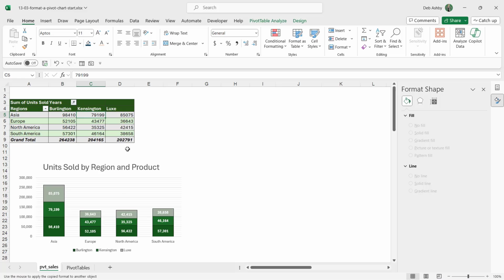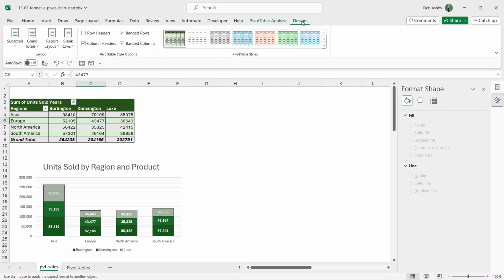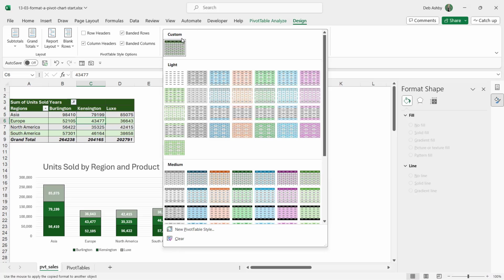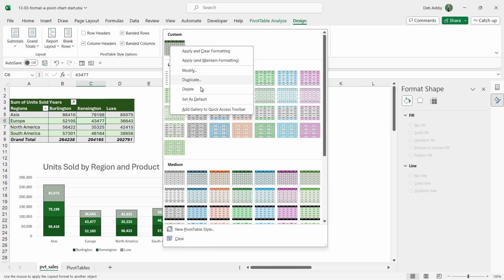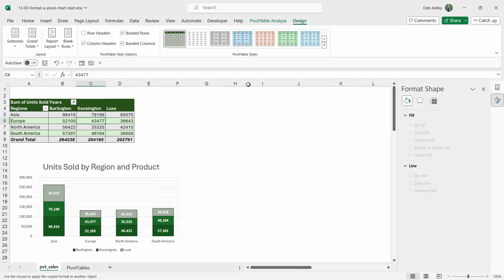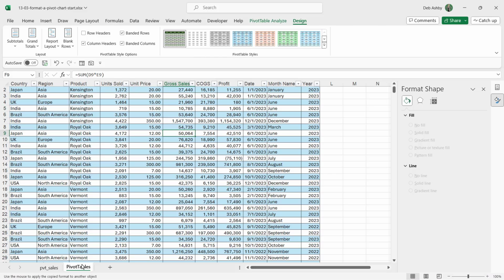Now I want my pivot table and the pivot chart that it creates to have the same formatting as this pivot table up here. So what I'm going to do is go to Design, and where we have our custom format, I'm going to say Set as Default. That means any new pivot tables that I create are going to have this formatting. If I don't do that, it's just going to apply the default formatting, which for me is this kind of blue table style. So let's go back to pivot tables.